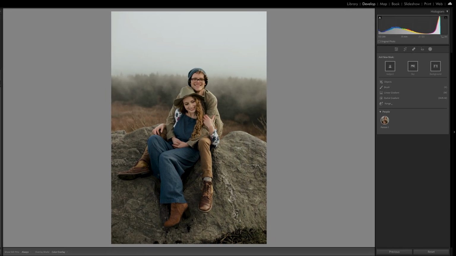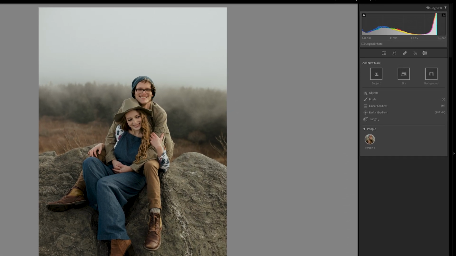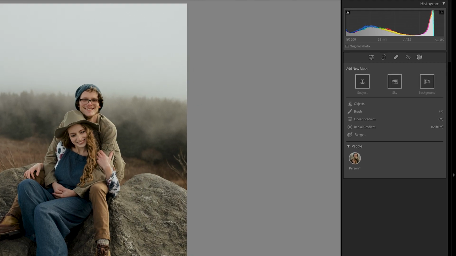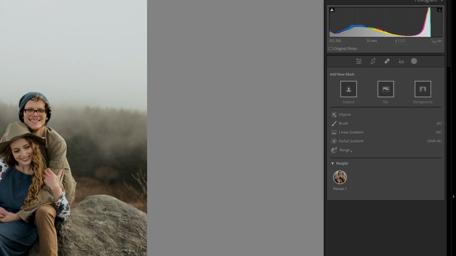Lightroom has changed quite a bit over the past few years, and one of the most significant changes has been the incorporation of AI into their software. Funny thing is, most people still aren't aware these features even exist. So today, I'm going to walk you through all of the AI goodness Lightroom has to offer.